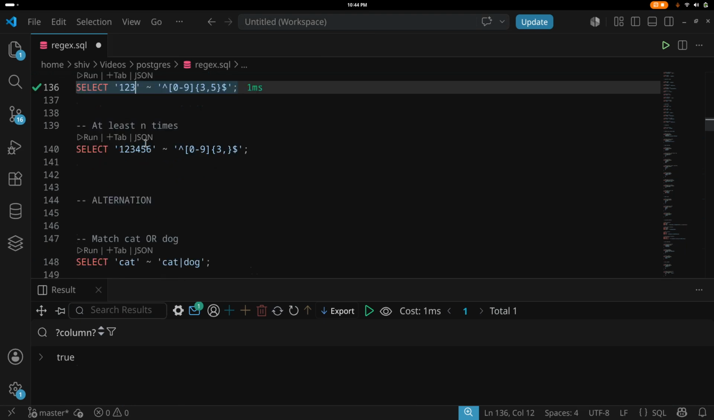Then we have at least n times. So this should match any integer with 3 or more digits. So it will match all numbers more than or equal to 100. Okay.